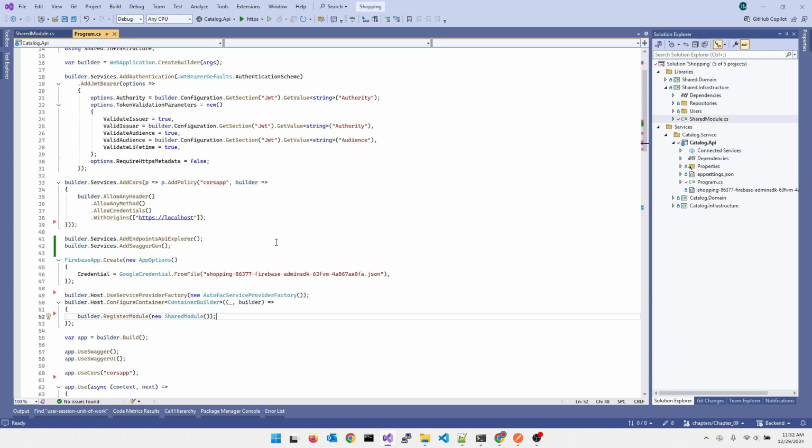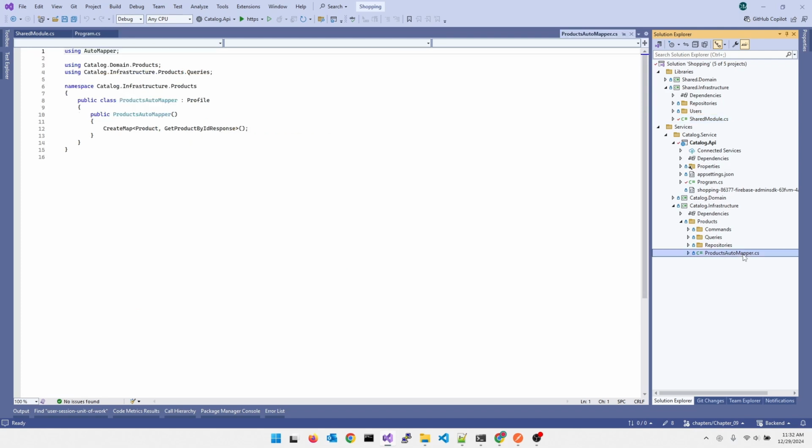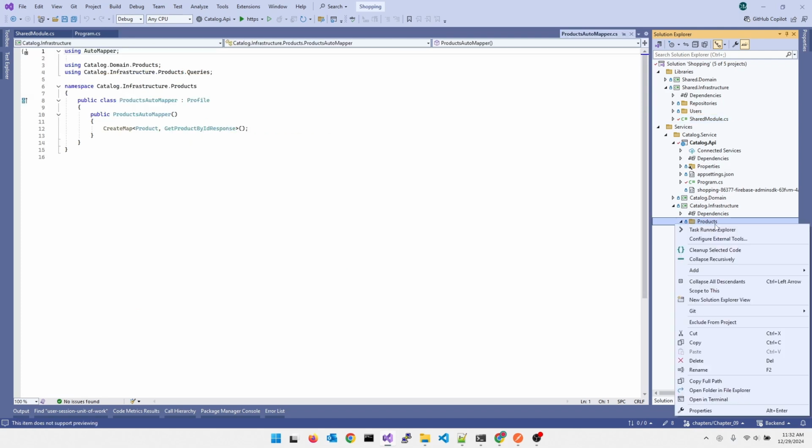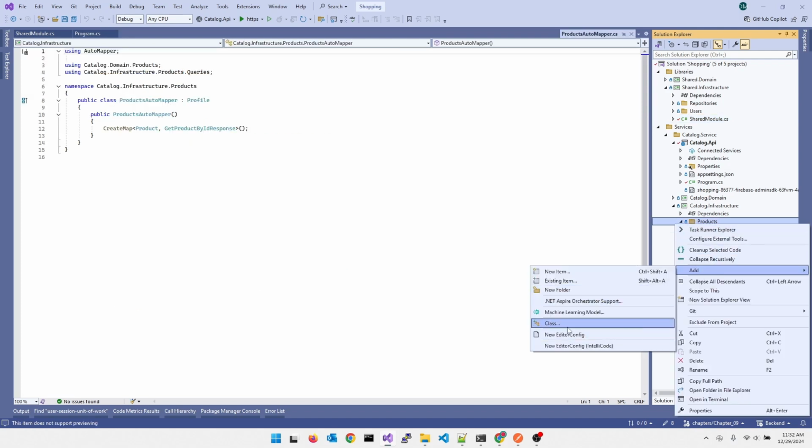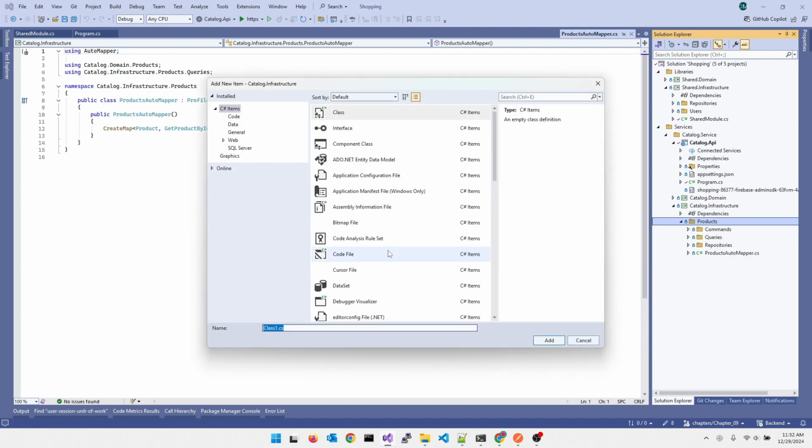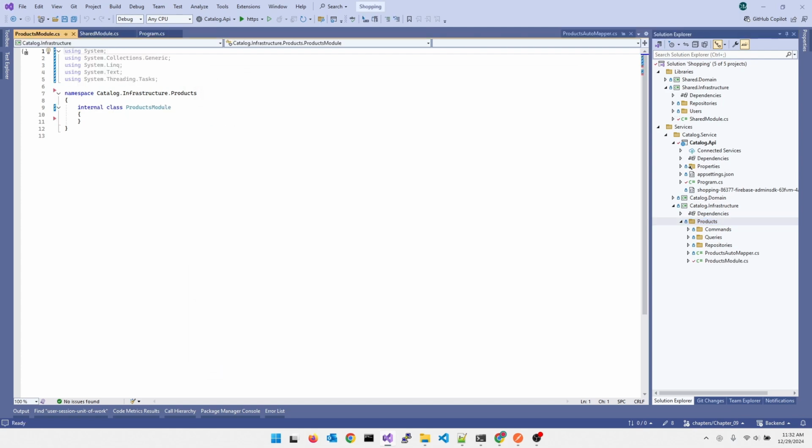Okay, now we need to do a very similar process for our products world. So in our catalog infrastructure, we are going to come into the products folder, and here's where we already have our products AutoMapper. We're going to create another module here for Autofac purposes, and we're going to call this products module. And what we need to do here is a very similar exercise of just wiring up our dependencies.